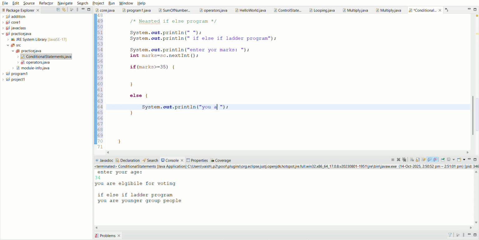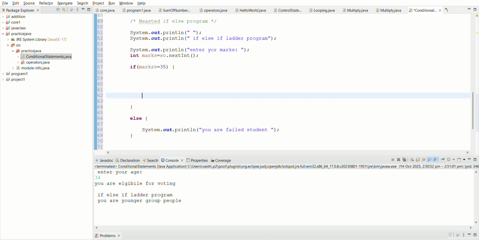So you are a failed student. Suppose you get marks below 35, you are a failed student. So what is nested if else? Inside the if or else block, we write another if else. So this is an if block. Inside the if block, we write another if else statement.